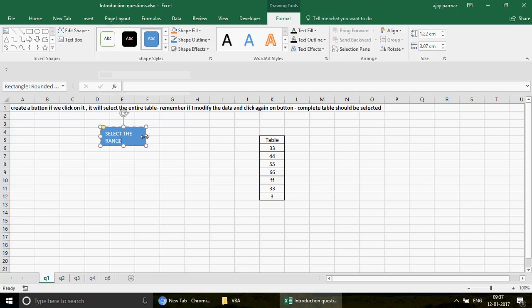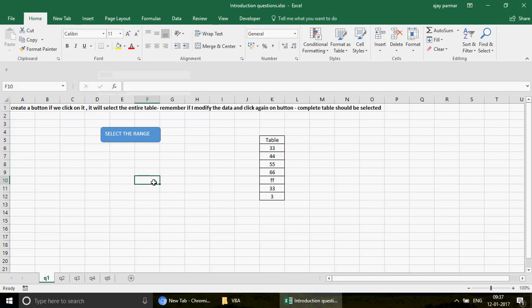So that way I create the button here, and now what I will do is create a macro, and that macro we will link with this button. That's something we will do a little later. Now understand the question. The question is that you have to select this table like this. So if I click here, what should happen? This table should be selected like this.